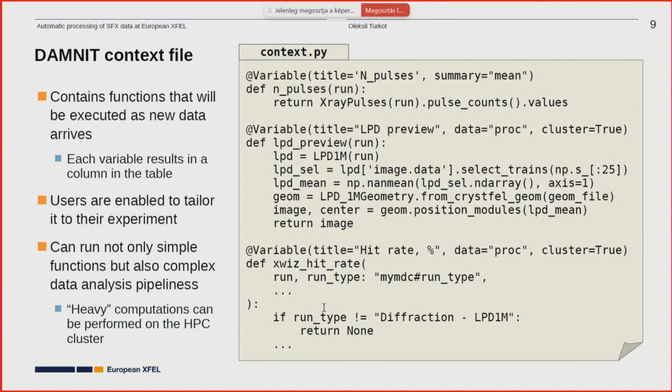This example shows how to get an overview of your detector averaged over the first 25 trains. Since this computation takes a little bit of time, we said that it should be performed on the HPC cluster. And as the last example, I show a small snapshot of the code which is used to start EXtra-xwiz and run CrystFEL on your data to get the hit rate for your run of data.